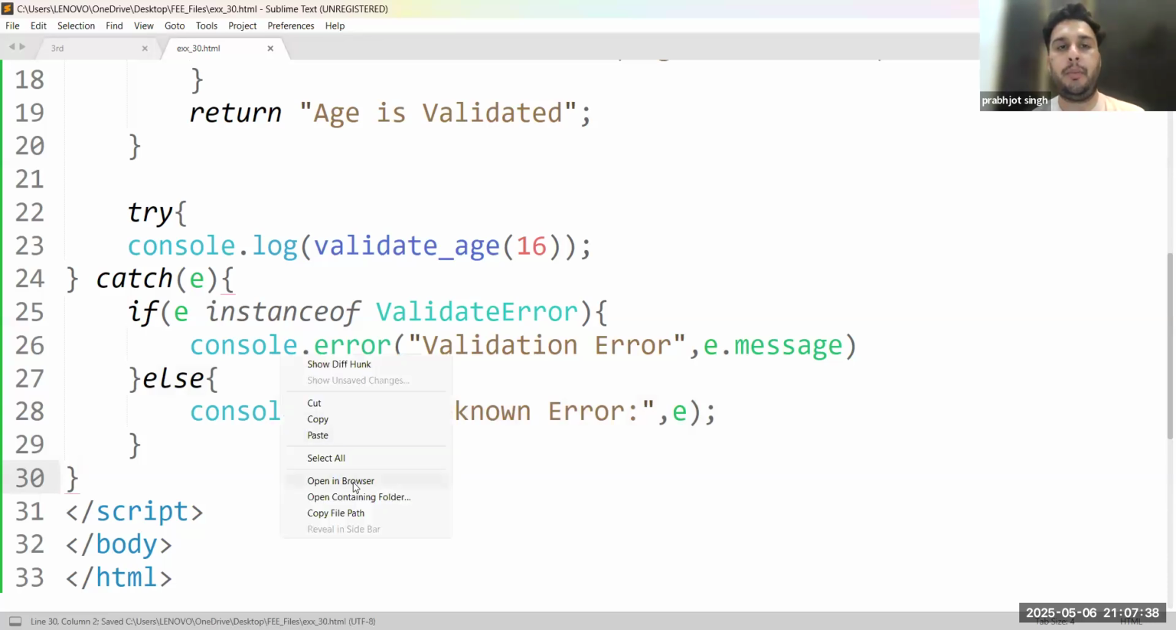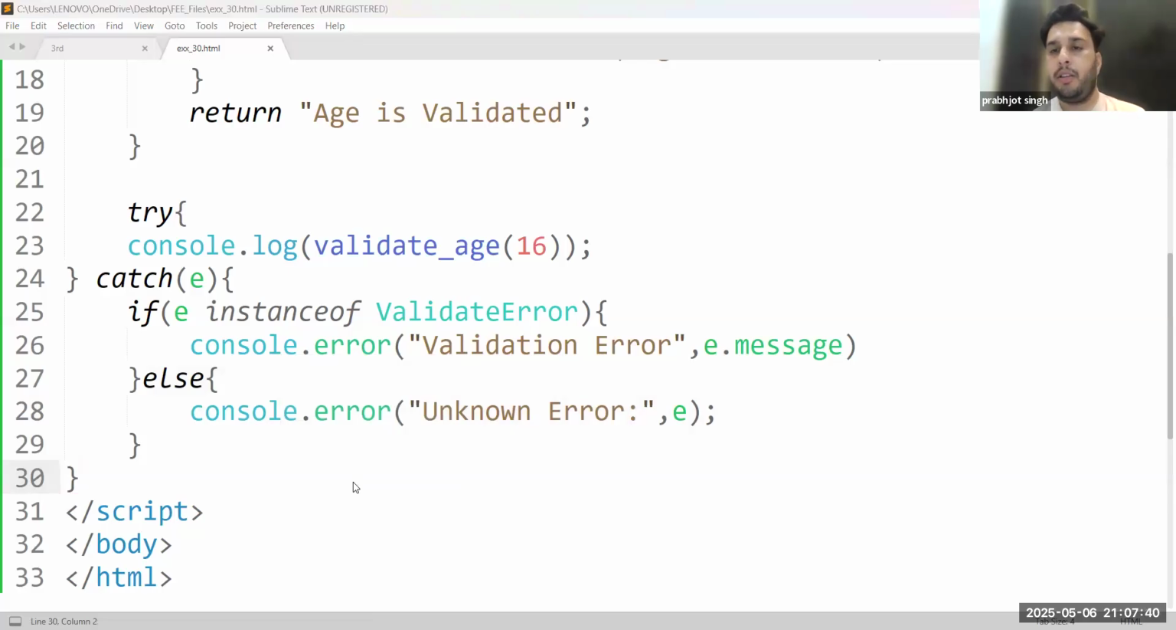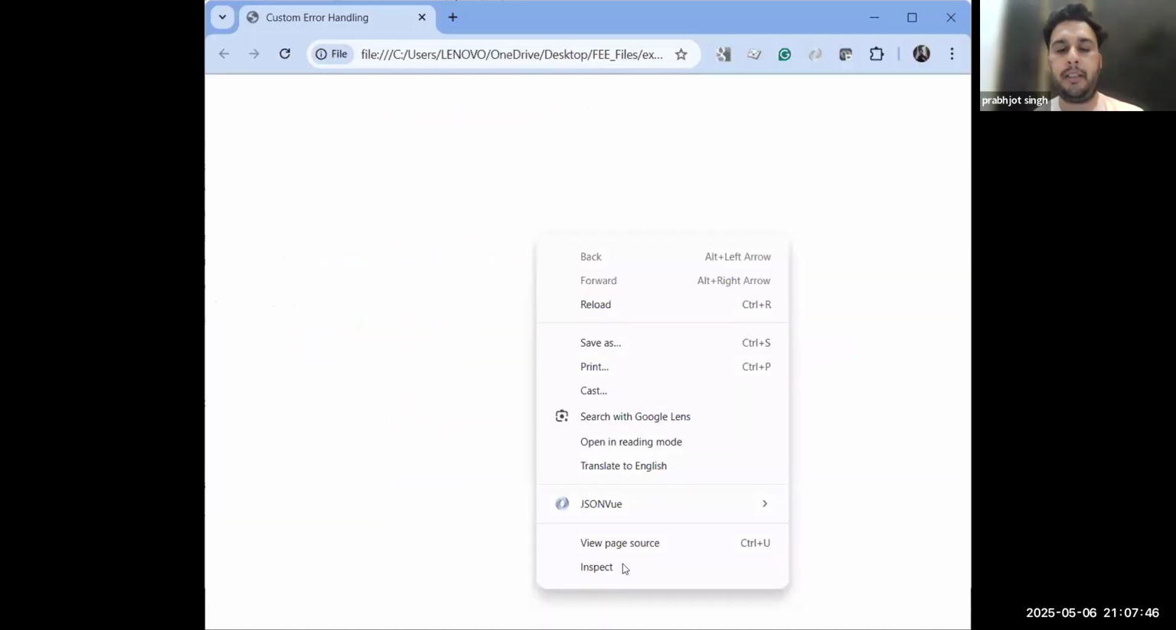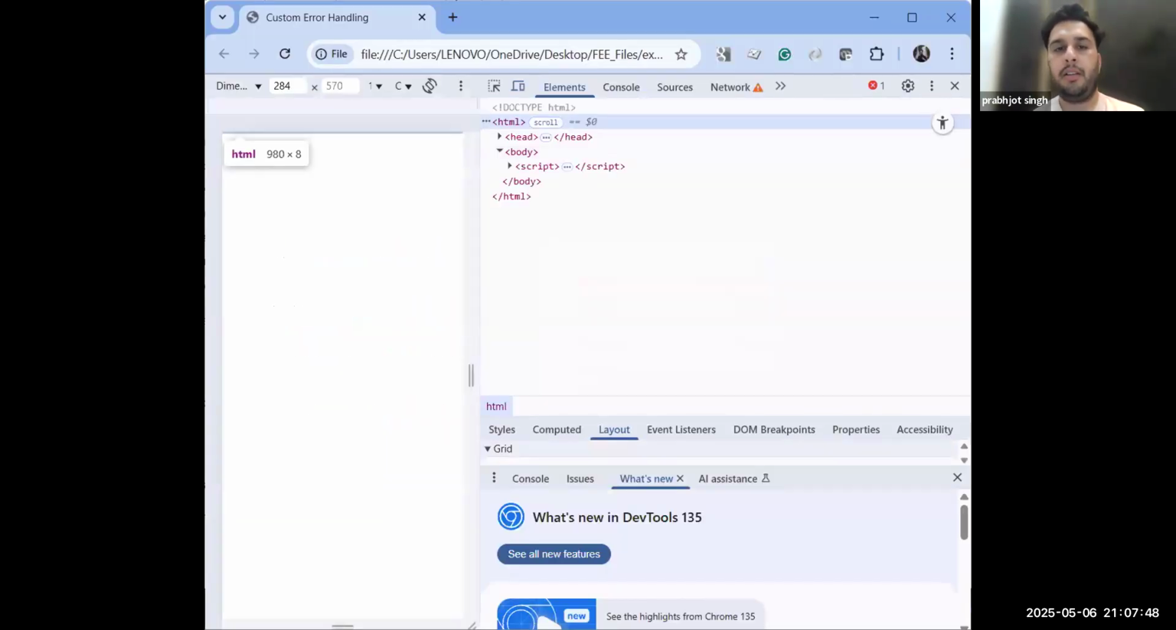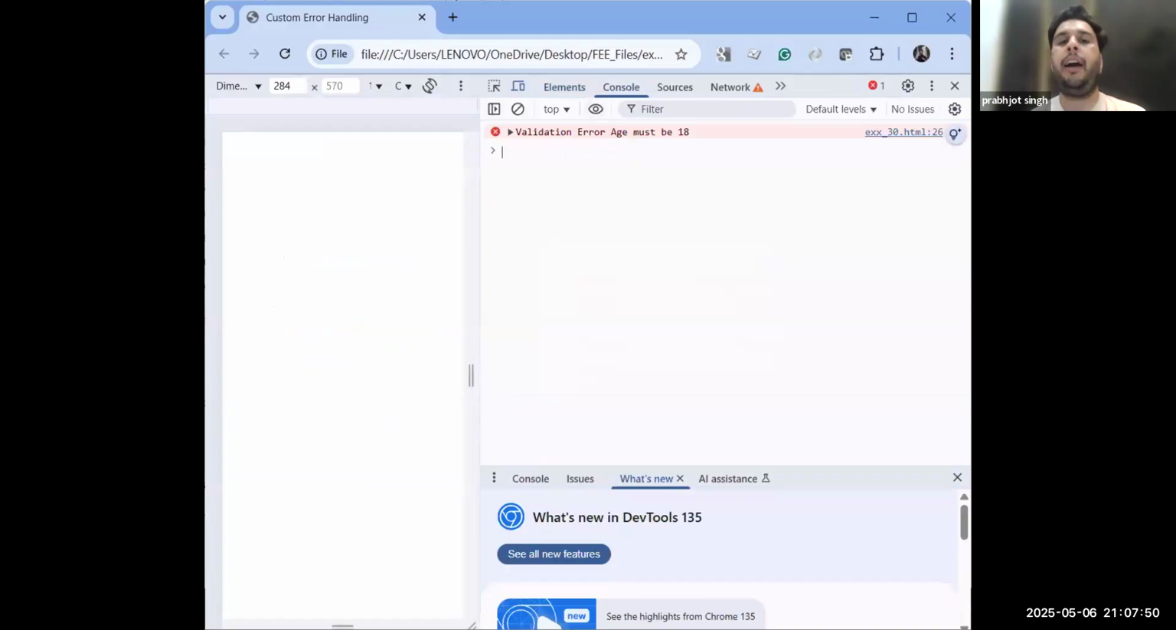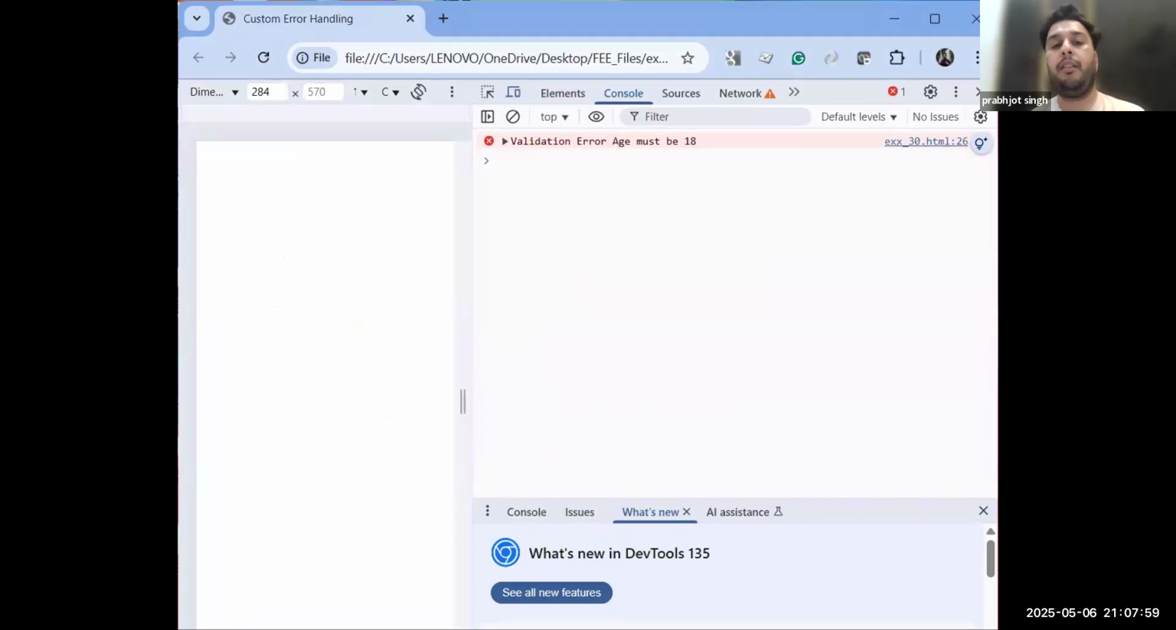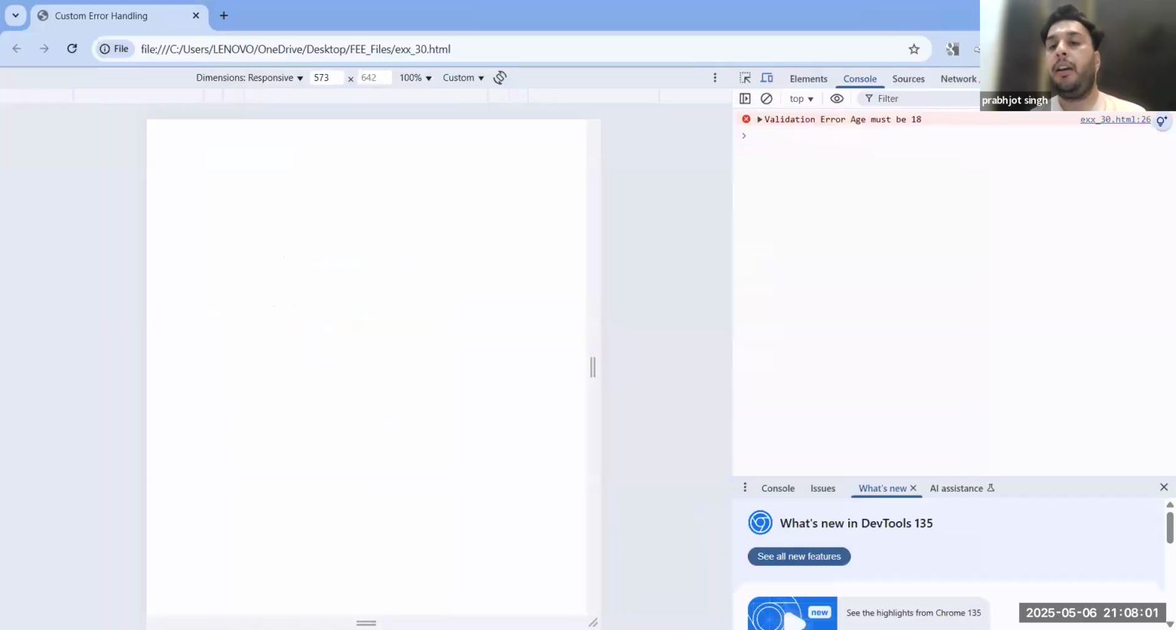So let me open this in the browser, and let me share the screen with you guys so that we can understand what we are talking about. Let me just take inspect. Let me go to console and see, we are getting validation error. It is saying age must be 18.